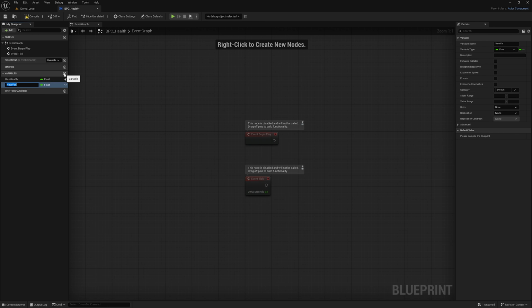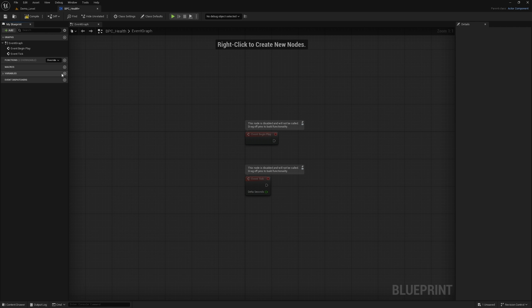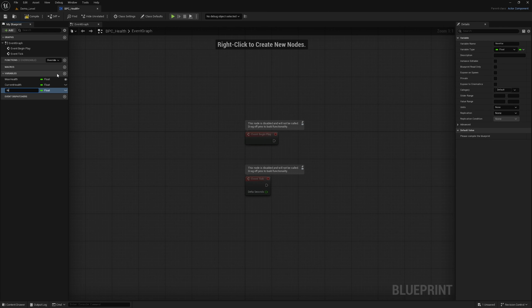Create another variable named current health. Set its type to float, and set the default value to 100. This variable tracks the player's current health. Create another variable named isDead and set its type to Boolean. This variable is used to check if the player is dead.